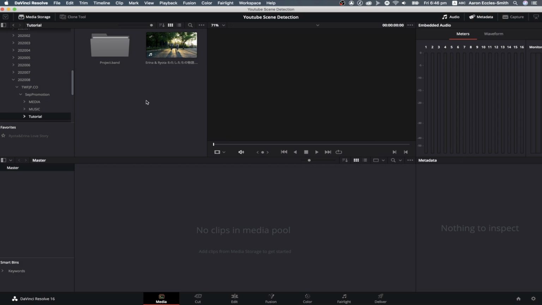When working with clients or whomever, sometimes you may be sent a video to work on that has been sent as a single file. I am on the media page now, and I have imported the file the client sent me. Let's zoom in a bit here. As you can see, the file that was sent is a single file.